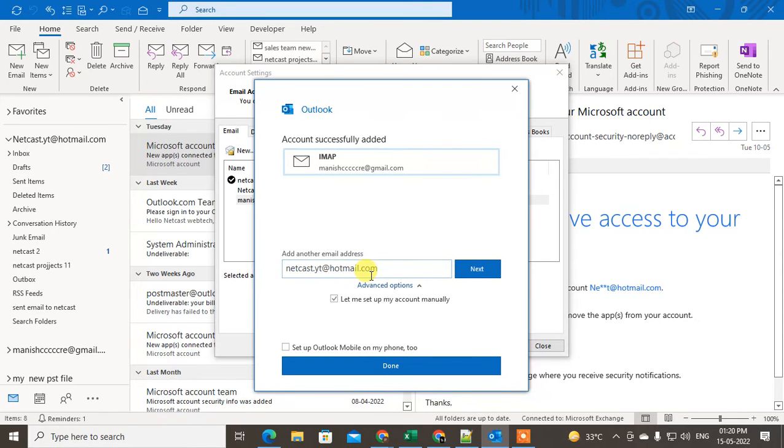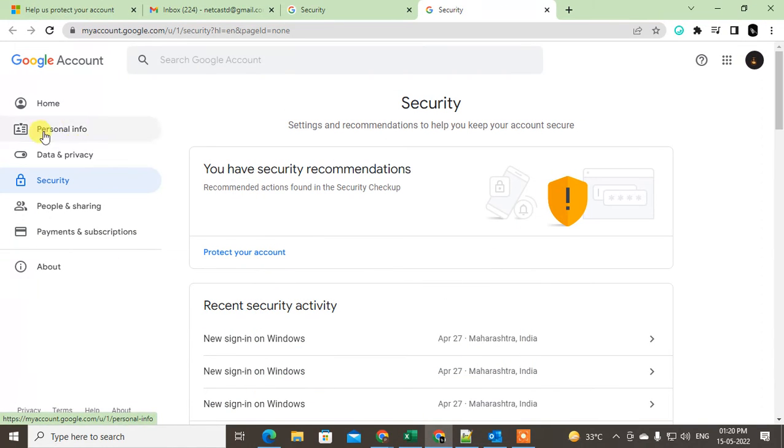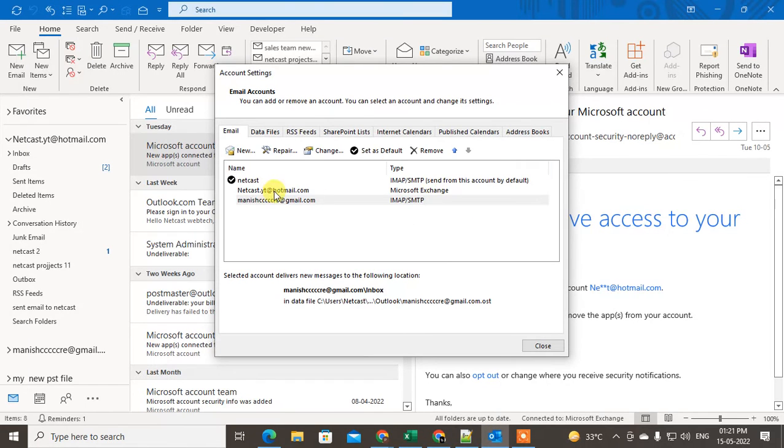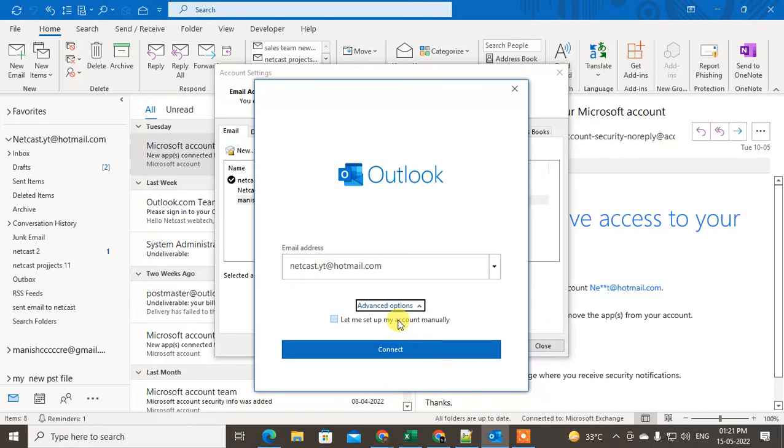You can also add another email ID if you want. You can set up manually if you want, with this IMAP. Okay, it is done. So my account has been added here, you can see. Still, if you're getting a problem, go to the manual again.